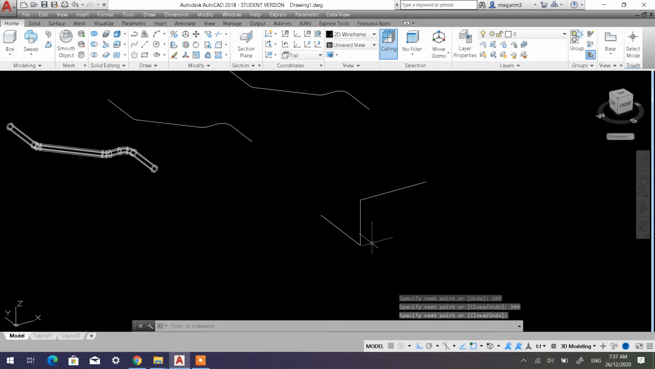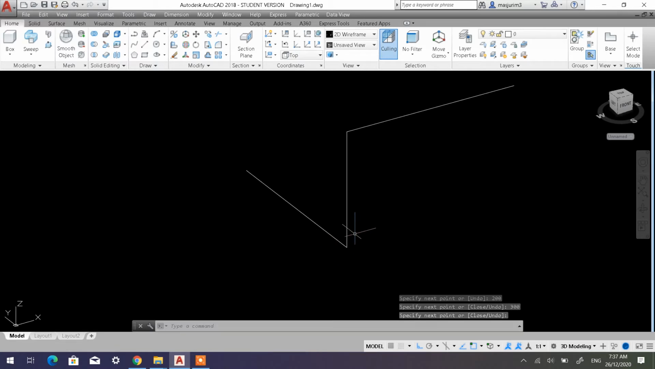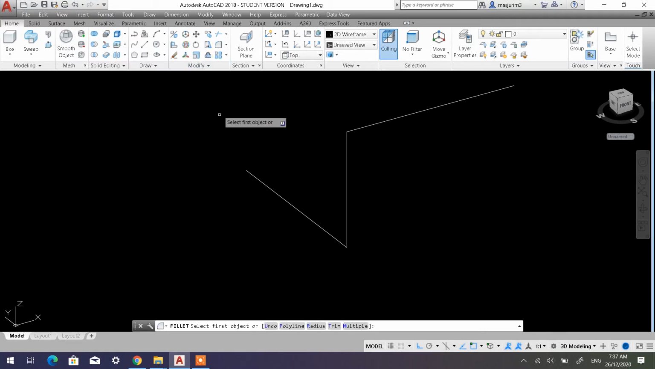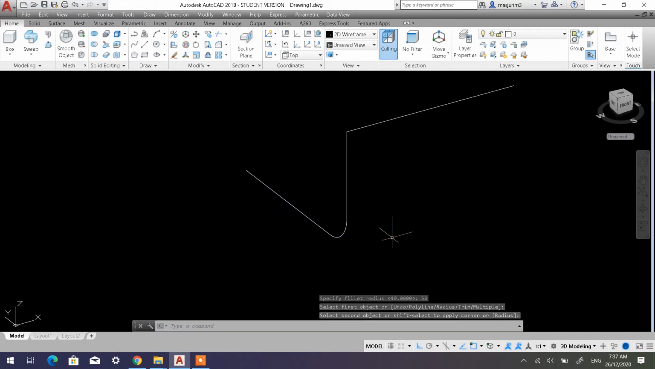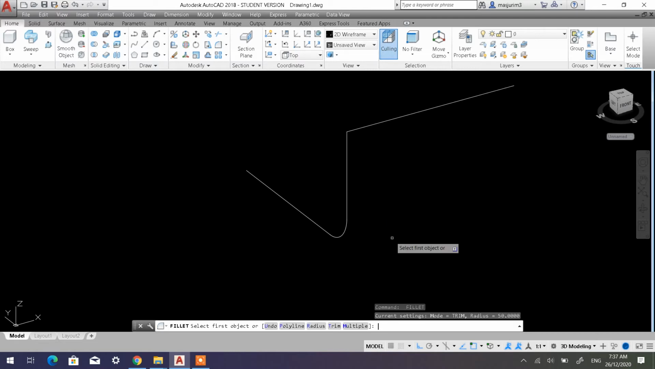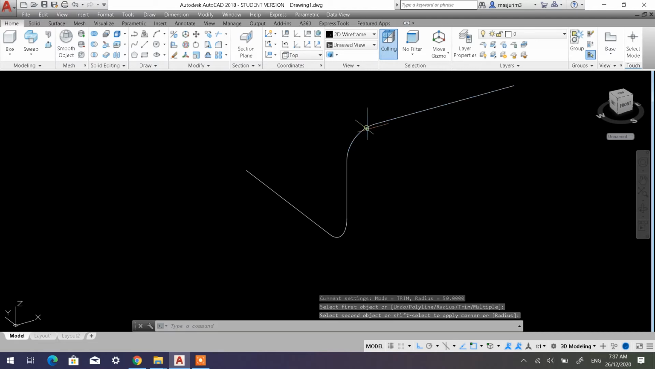Enter, enter. Alright. Now I'm going to create a fillet with a certain radius at this area as well as at this area. So I'm going to pick fillet, and then I'm going to select my radius. Let's say my radius is 50 mm. Enter. Then I'm going to pick this one and this one, and then press enter in order to recall our last previous command. So last command, click, and then I'm going to pick this one as well as this one.